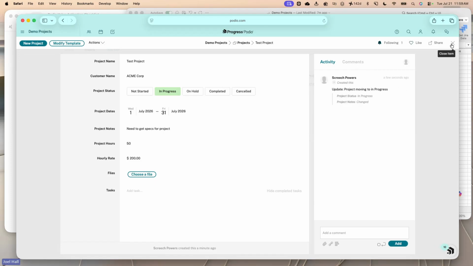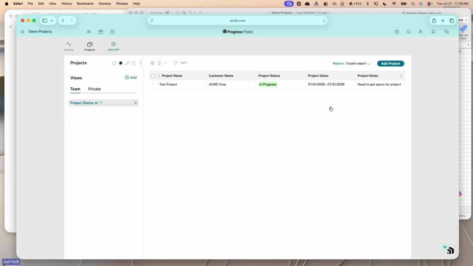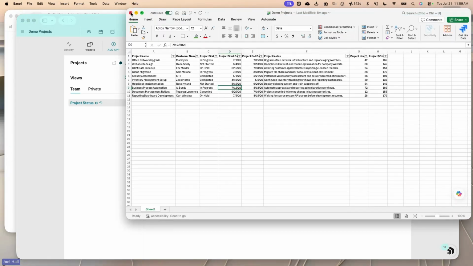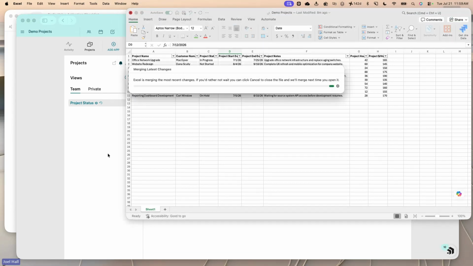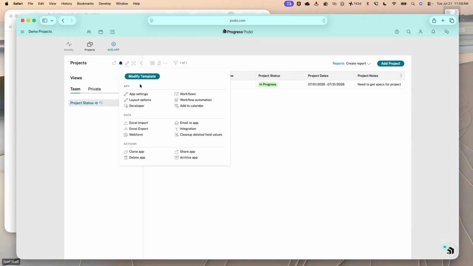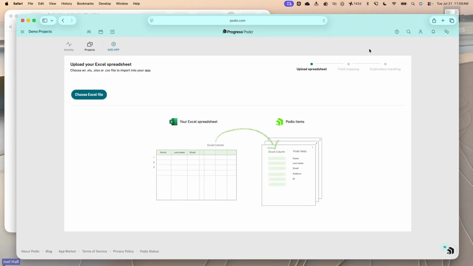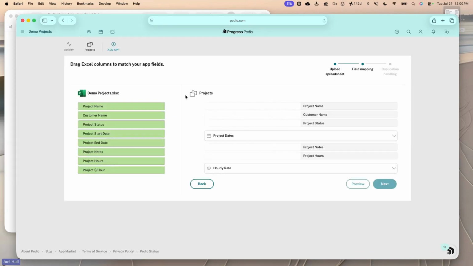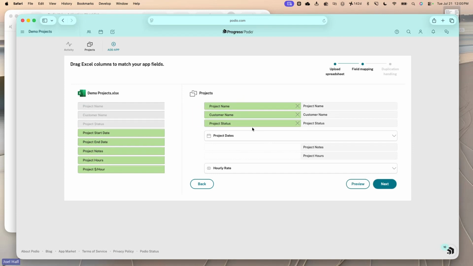So what's really kind of nice is once I get this structure in place, I can actually bring the rest of my data in. So what I'm going to do is I'm going to go ahead and close this. But since we're talking about just getting started, I'm going to do an Excel import, and I'm going to go grab that file and drag it here. Now, what's nice about this is I can bring all of this information in and get rid of my spreadsheet. So I'm going to map the project name, customer name, the project status.